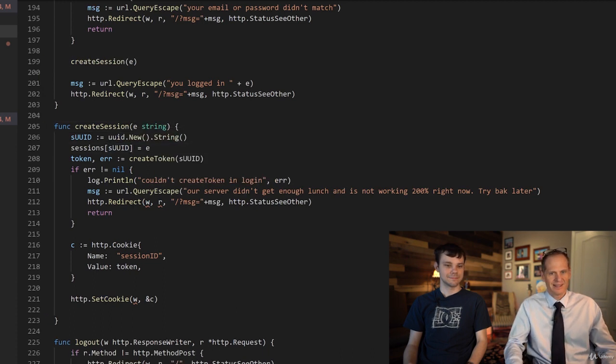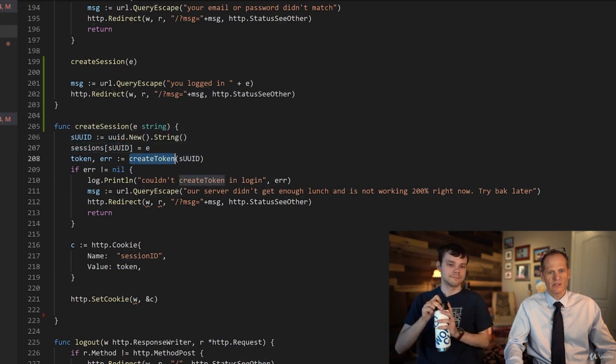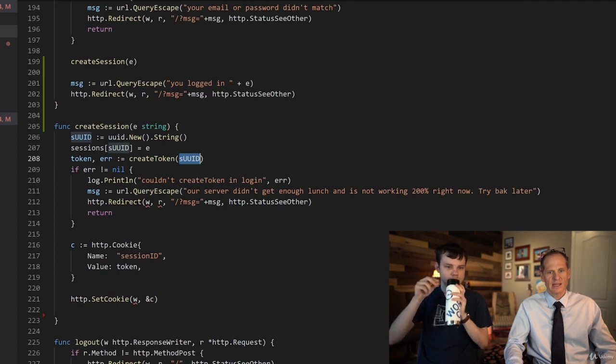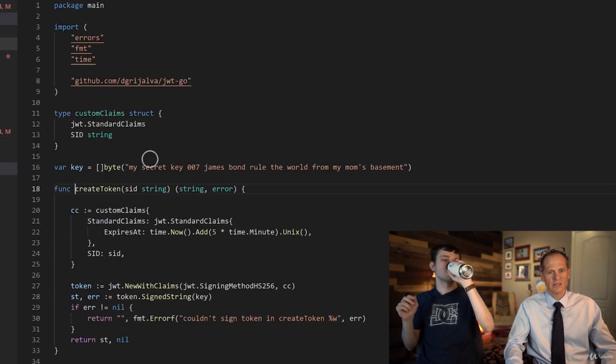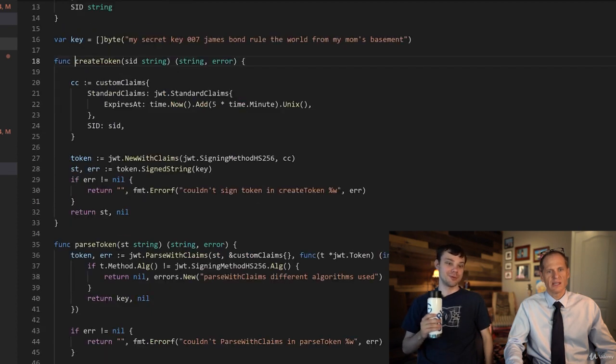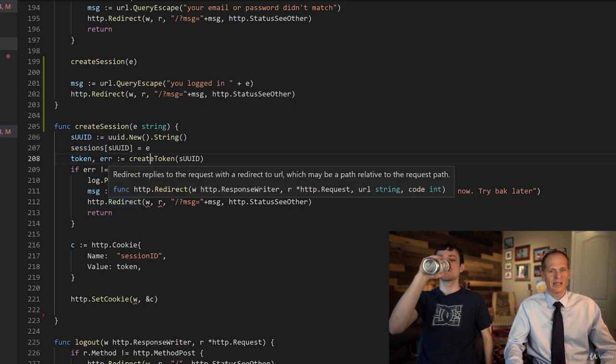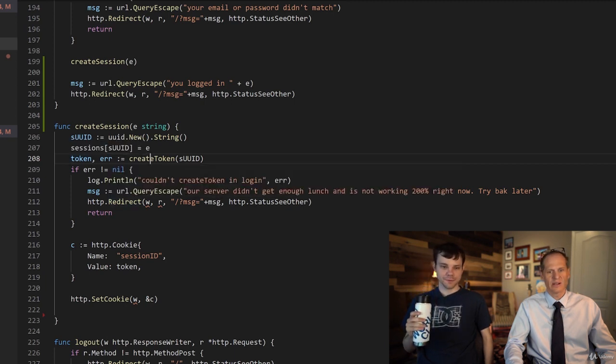Take a breath. And then create a token. So UUID new string, and then sessions. We give it that UUID and put in the email, and then create a token. And the token, create token, is our JWT code from the previous, from Ninja JWT. And then we get our token, and then error log URL escape.